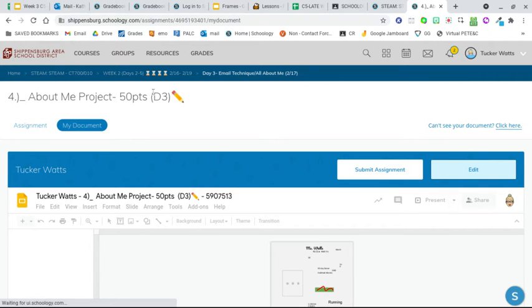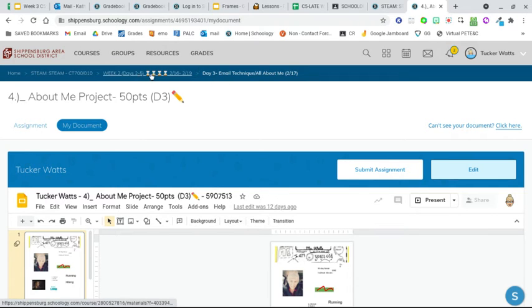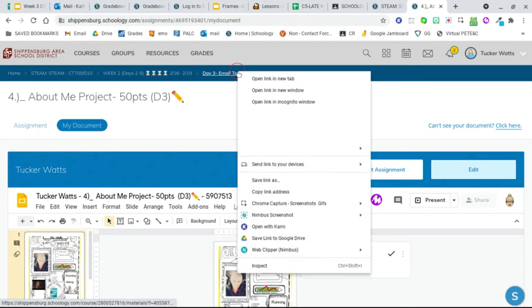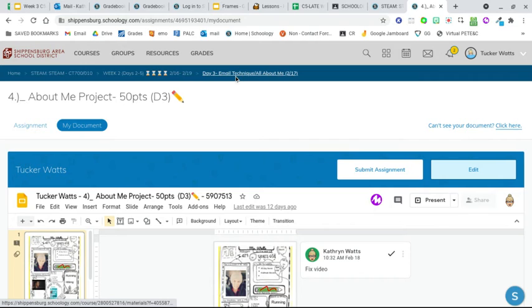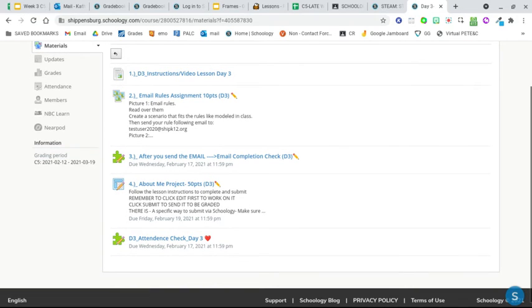So all the assignments not only say the day number behind them, so this happened on day 3, but if I use the navigation on Schoology, I can also see here on the blue bar that it occurred in week 2, day 3 of STEAM class. If I click on day 3 to go back to the folder to see what was taught, I can click on that link here in the blue bar, double click, and Schoology will take me from the assignment that I was looking at to that day 3 folder. So I can see the About Me project was talked about on day 3. Here's that assignment that I'm trying to make up.